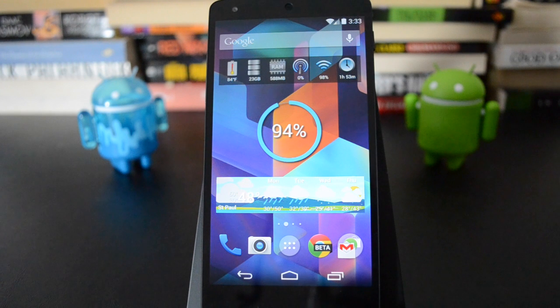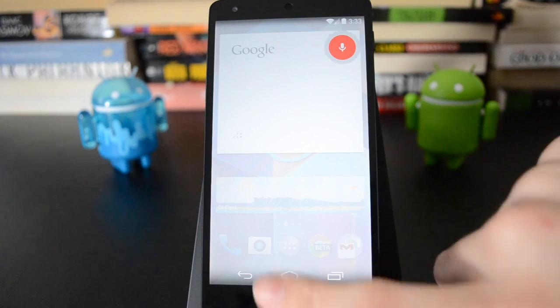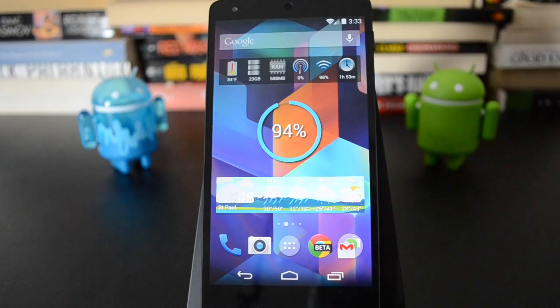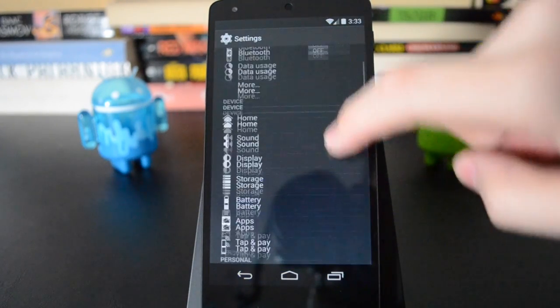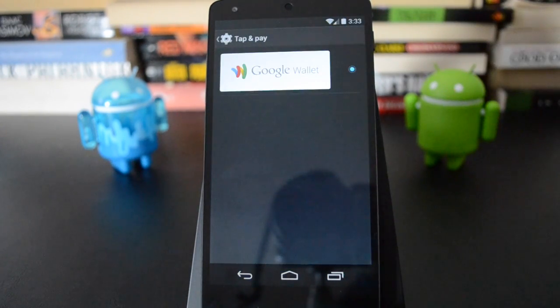Okay, number 4 is the way Google has changed NFC with this device. So there is no secure element in the NFC chip on the Nexus 5 to manage payments. And Google did this so that it can be a more open system. So what you'll see when you go into the settings is this new tap and pay feature. And you just go in there and it will list all of the apps you have authorized to access your NFC. So Google Wallet is the only one that works right now.